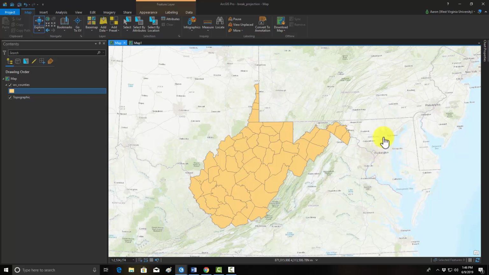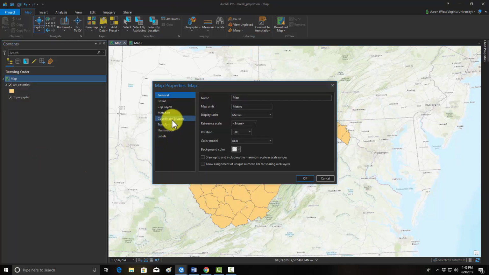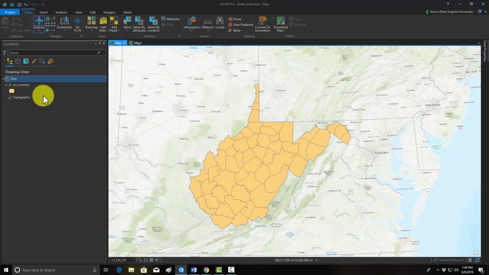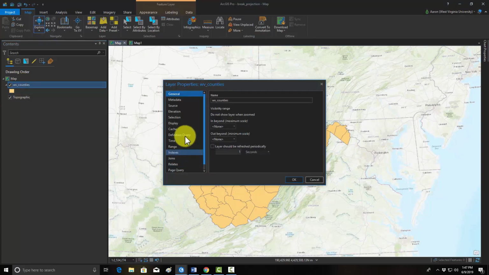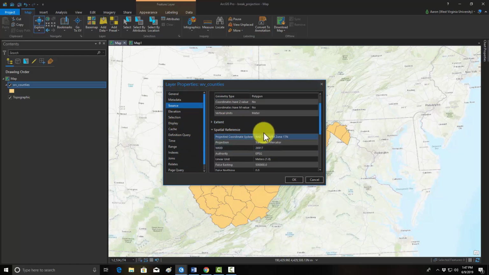Okay, so here I have a map that is projected into UTM Zone 17 North. If we click on this map object, go to Properties, and then Coordinate System, we can see that the projection is NAD 1983, so that's the datum, and then UTM Zone 17 North, that's the projection. I have a base layer loaded in, and then also an operational layer, so these are the counties in West Virginia. If I click on that object, go to Properties, and then Source, we can see under Spatial Reference that this is also in the same projection, NAD 83, UTM Zone 17 North, so datum and projection.